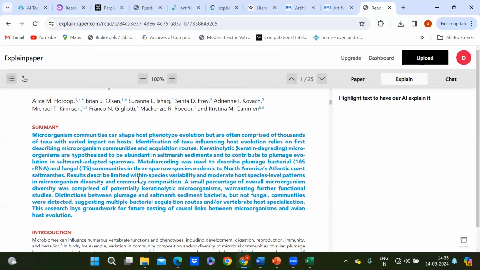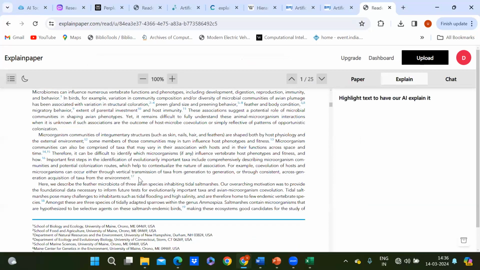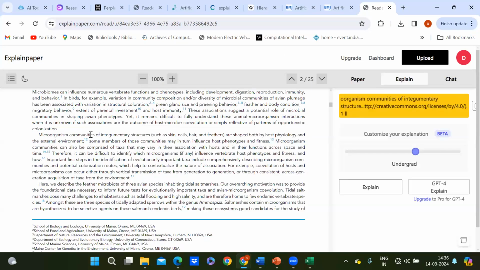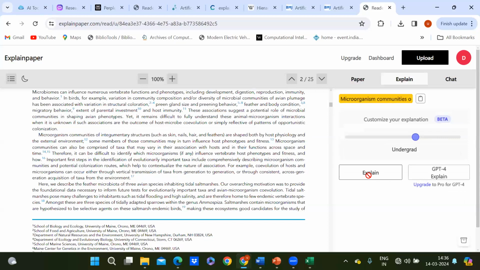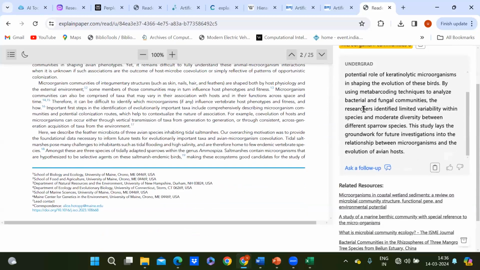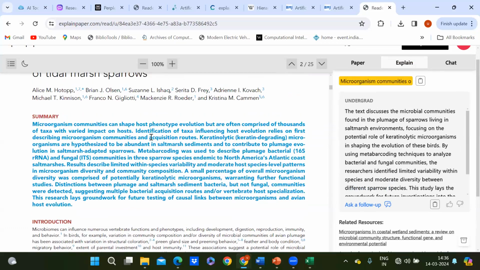It will help me with better readability of the papers that we are looking at for our literature review. For example, I want to learn about this paragraph. So I am highlighting it and clicking explain. For the highlighted area, it provided this text, which discusses the microbial communities found in the sparrow. So Explain Paper helps us find out and explore the difficult terms that we have in our research papers.